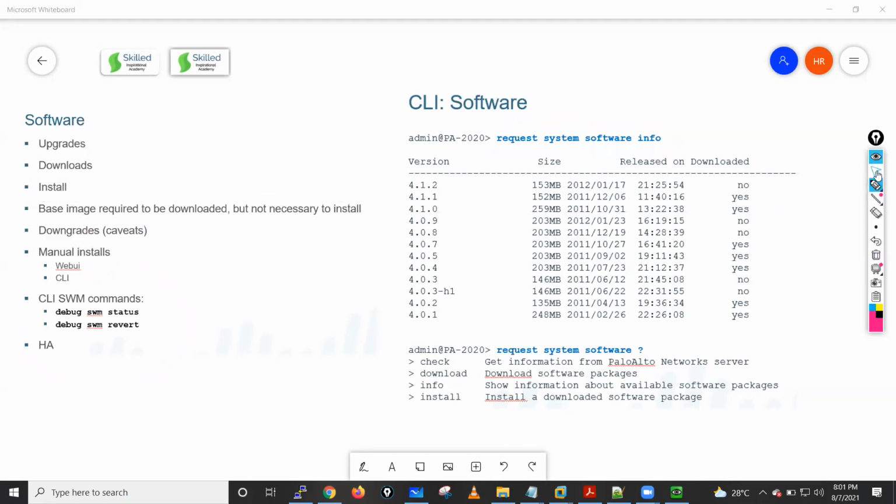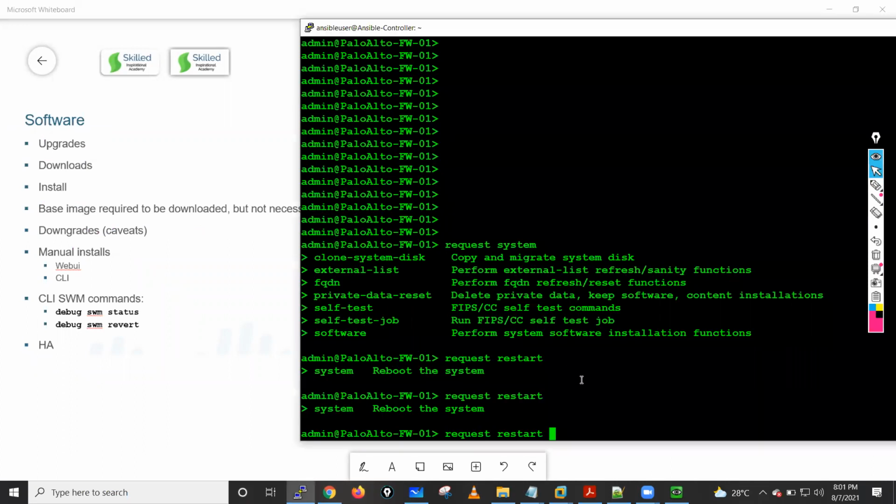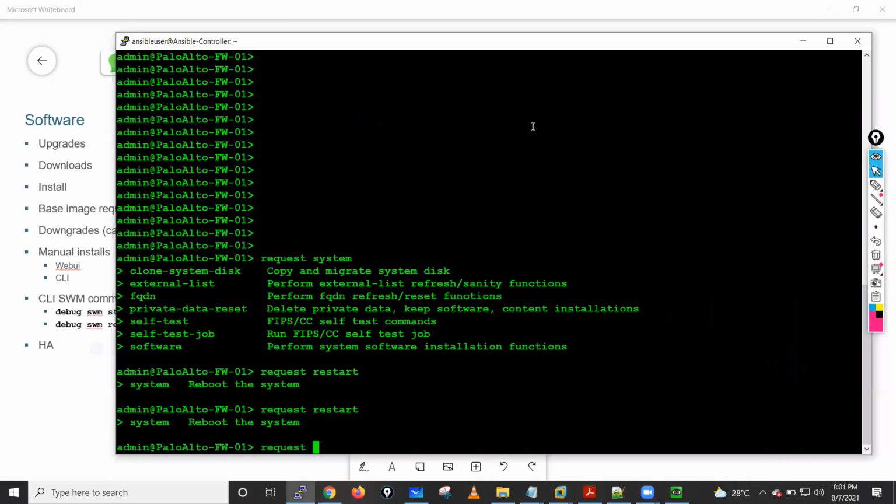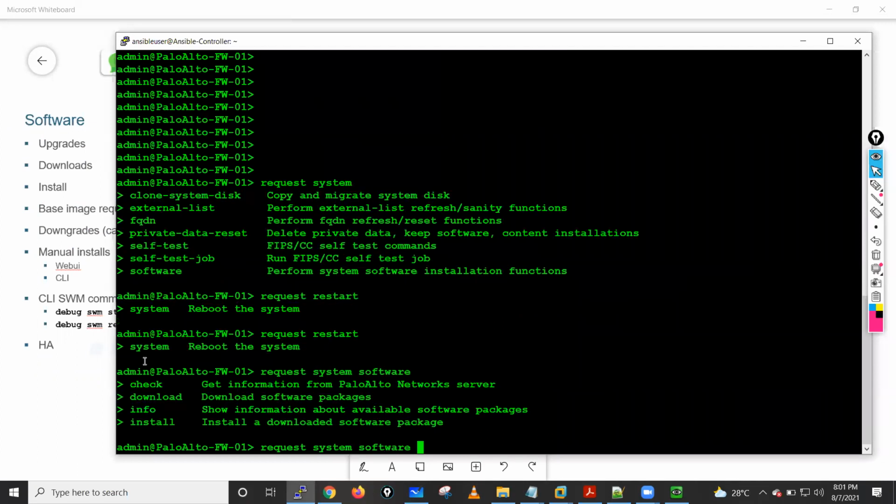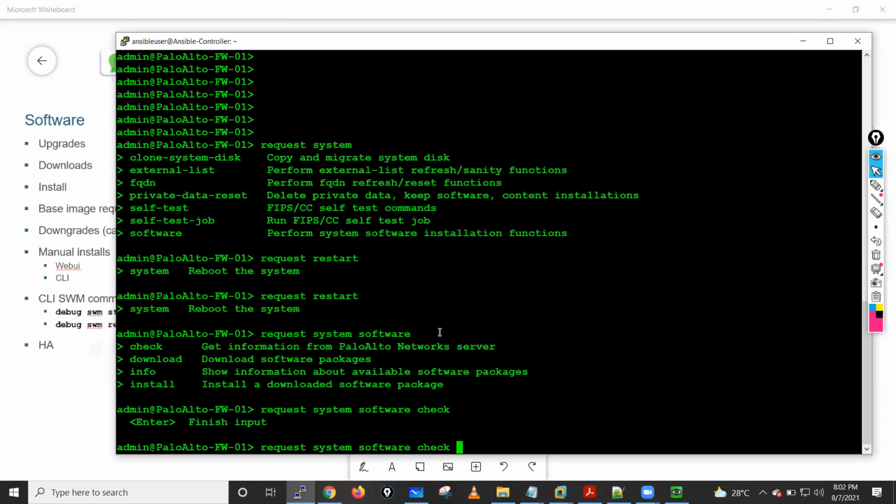Let me show you the CLI command here. I run the command request system software and press the question mark. If we use the check option, it will go to the Palo Alto firewall website and check for the latest software. Okay, this is equal to this one.